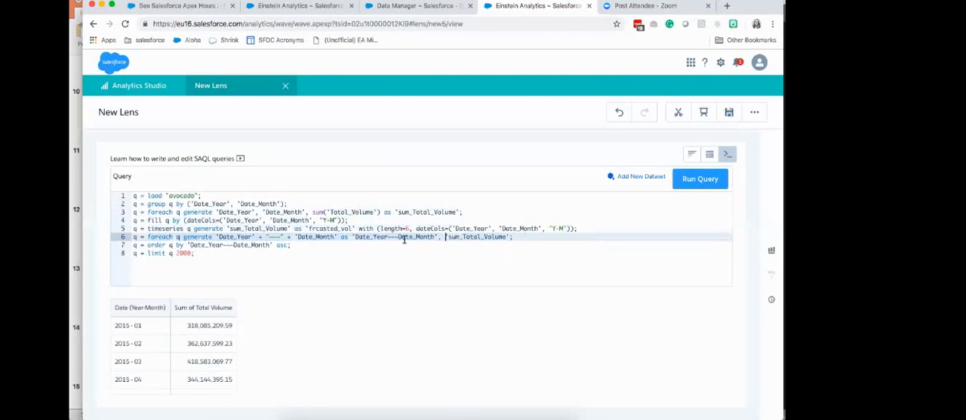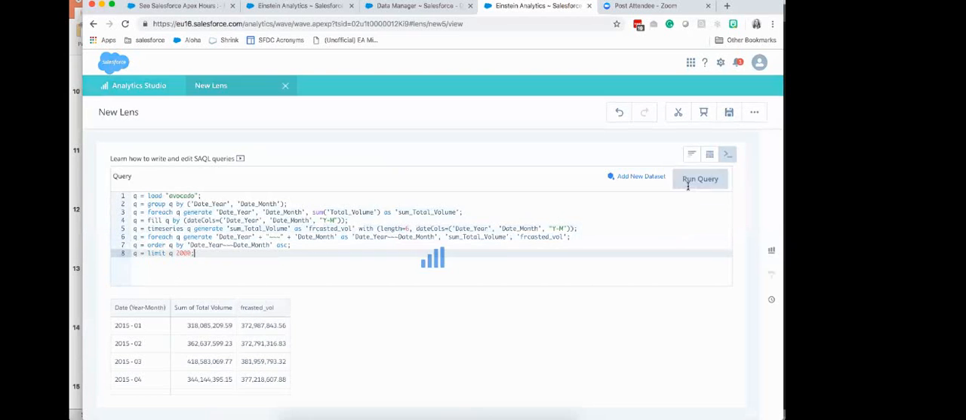But I am missing one thing: the forecasted value. So I can actually go in here and say this one, copy. I'm going to put that in here and then paste it. There we go. And I'm keeping my order, keeping my limit, and I can now start running this.